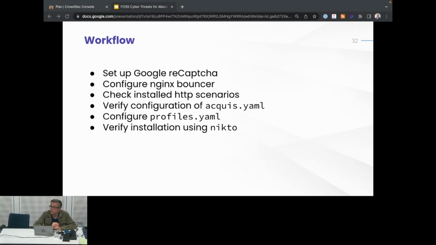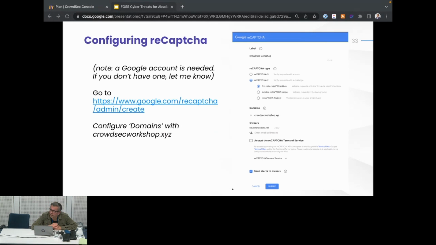All right. As I said, a Google account is needed. You need to go to google.com/reCAPTCHA/admin/create. And as I said, if you don't have one, then let me know. The guest Wi-Fi should work, by the way. Should work to go to the guest Wi-Fi. That's the issue.